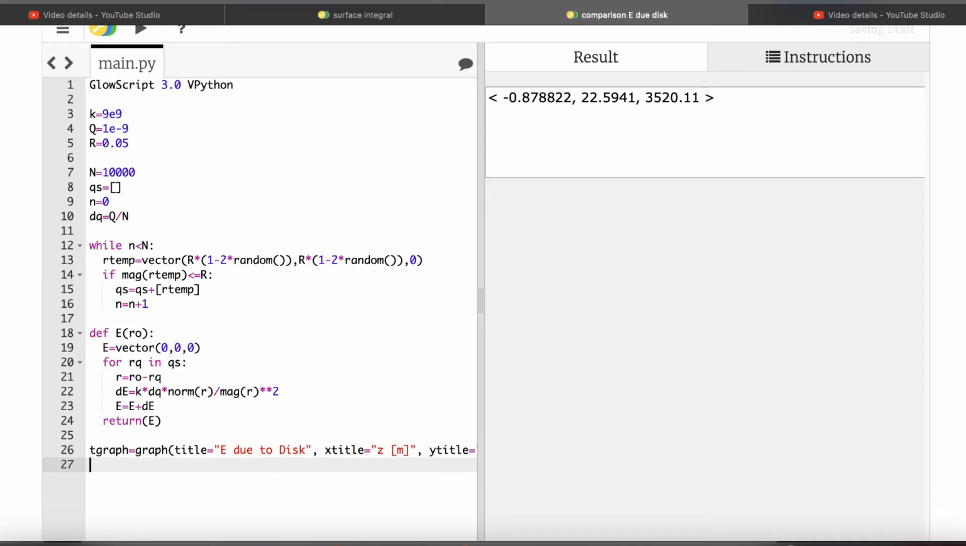Okay, that's that. Now I'm going to say FA equals gcurve, color equals color.green. Let's start with green. And label equals analytical 1. So now what I want to do is start with my location of my electric field, where I want to calculate the values. And I can just start with that at Z.